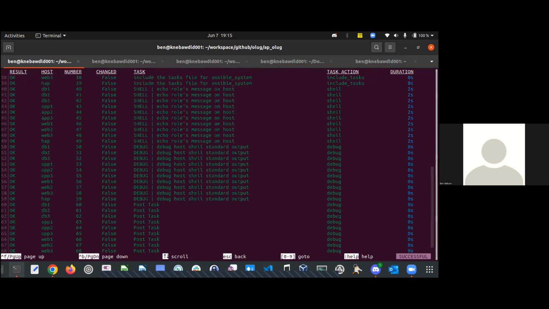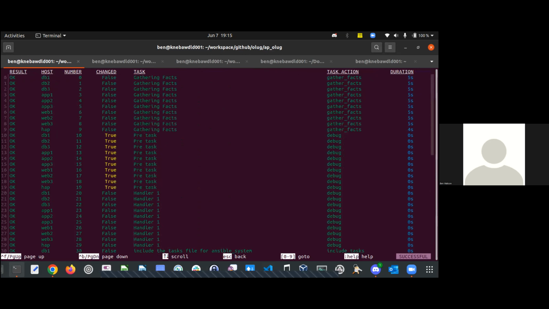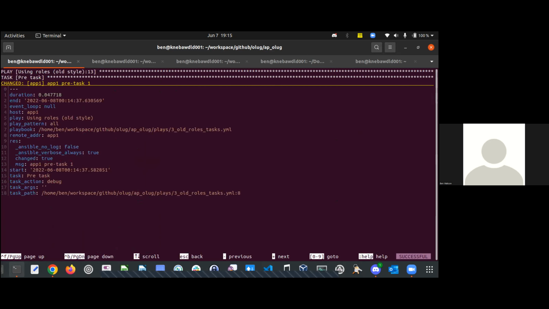Now I can scroll ad infinitum, right? And I can see all the different tasks, what kind of task it was, the action. We're doing fact gathering here, we're doing some debugging here, whether or not it changed, how long it took to run that task, which host was involved. But I can drill in even further. Let's say I want to look at task number 13, colon 13. There we go.